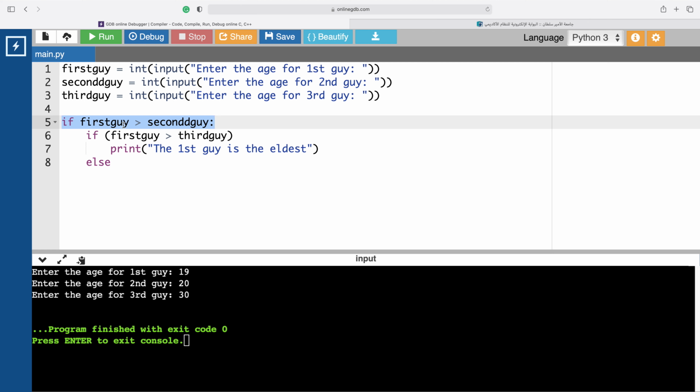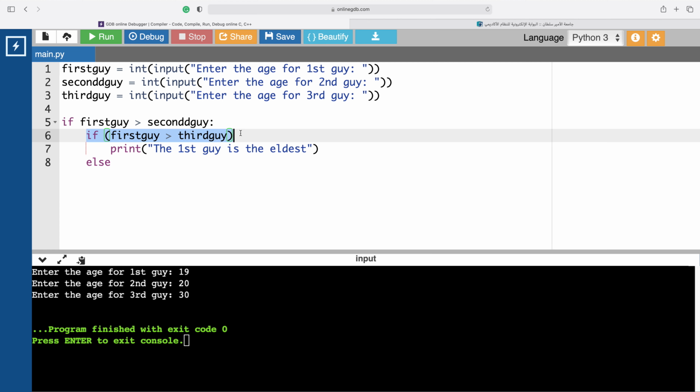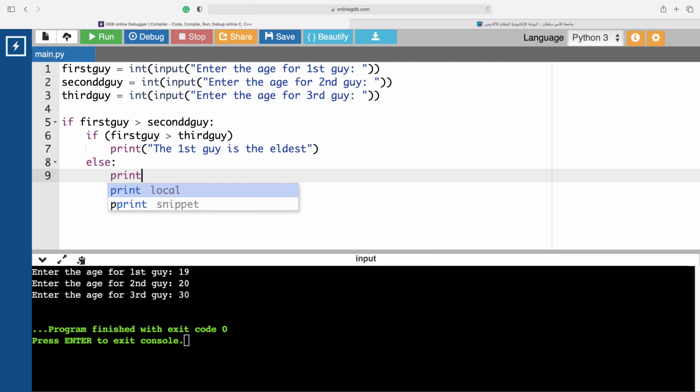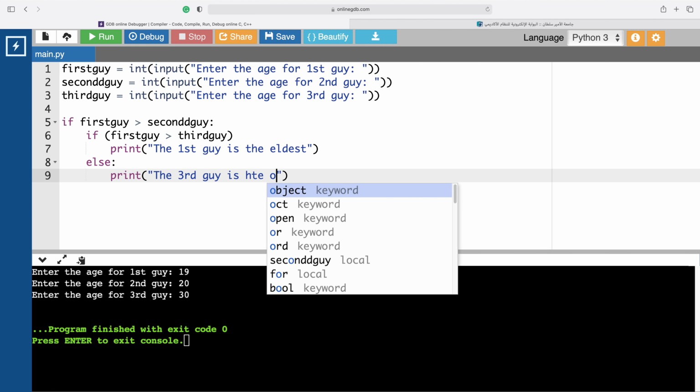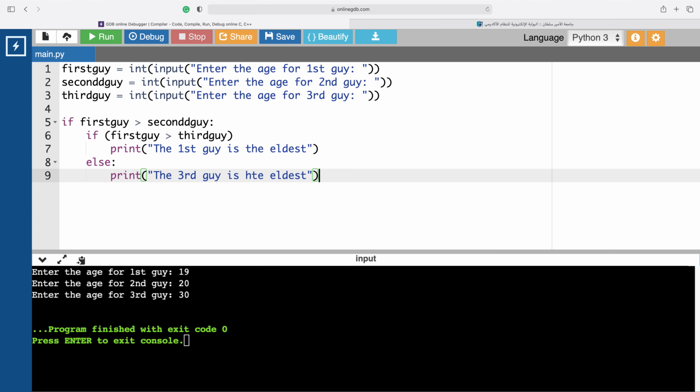So if this condition is true, you already declared the first guy is greater than the second guy. Now you need to compare the first guy with the third guy. So if the first guy is greater than the third guy, first guy is the oldest, otherwise the third guy is the oldest. That makes sense? Else print the third guy is oldest. Why? Because if the first guy is already greater than the second guy, and then you compare first with the third one, then the first one is oldest, otherwise the third one is older. The third guy is the eldest. I don't know why I'm writing eldest, but okay.